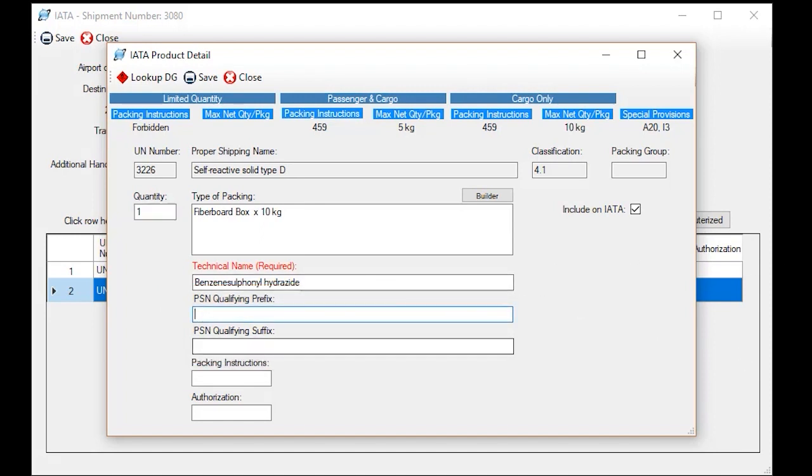For example, waste must precede your proper shipping name if the item is being transported for disposal, and the word stabilized must follow the proper shipping name if the item must be stabilized for transport. There are many other possible prefixes and suffixes. Packing instructions can be taken from the information at the top of the screen, and you can enter any needed authorization codes. Save and close this screen.